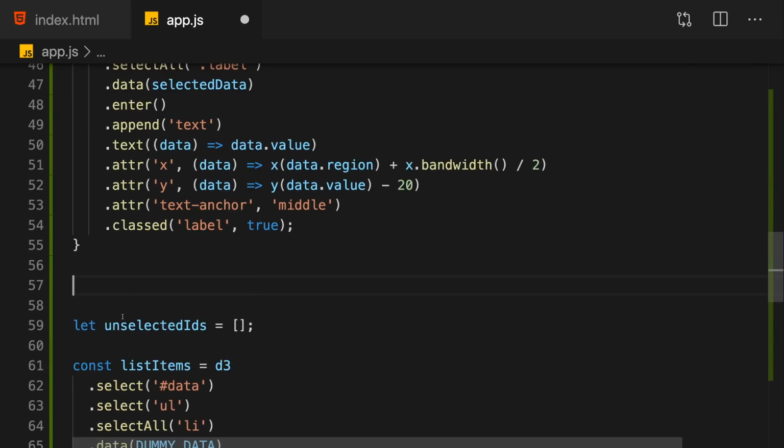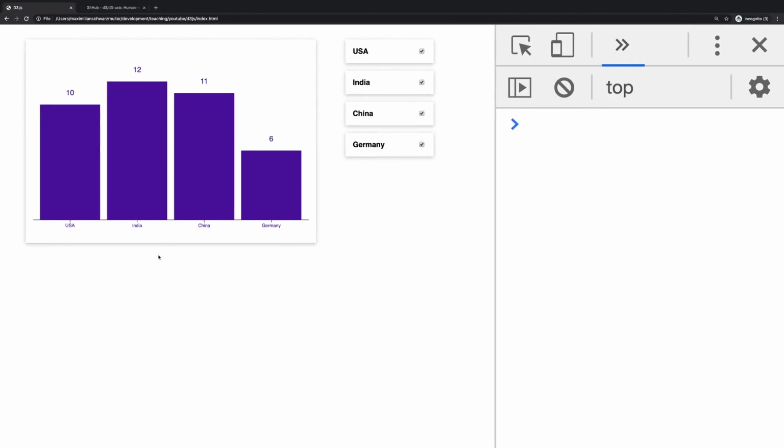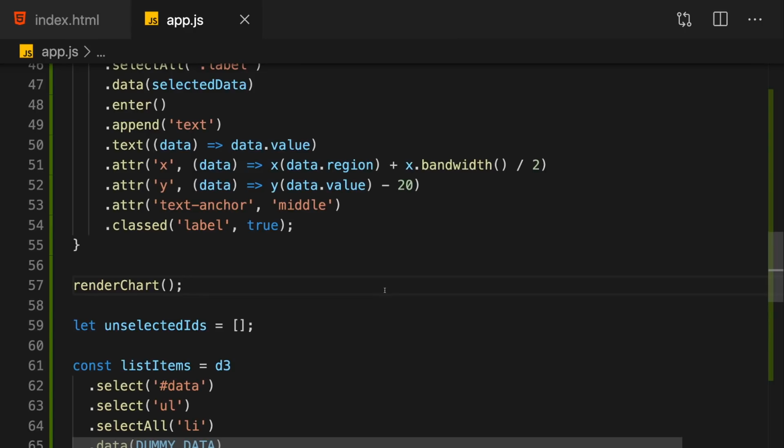So here, before I render my list items, I will call renderChart. With that, if I reload, the data is there initially. If we uncheck the USA though, you see nothing changes. If I recheck it, also nothing changes. So we're not really doing anything.